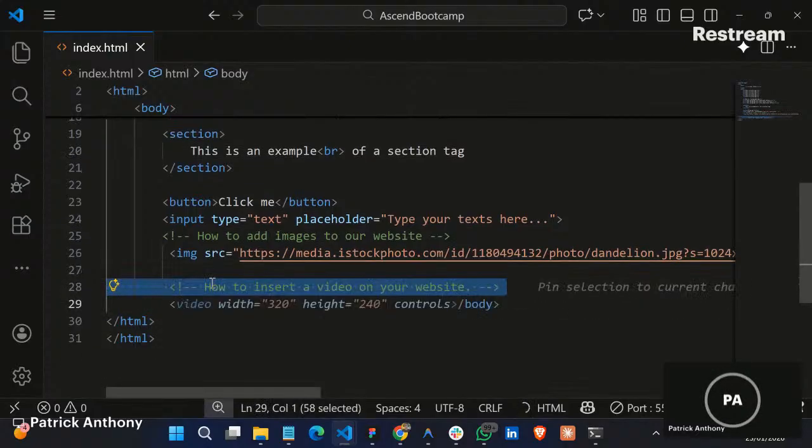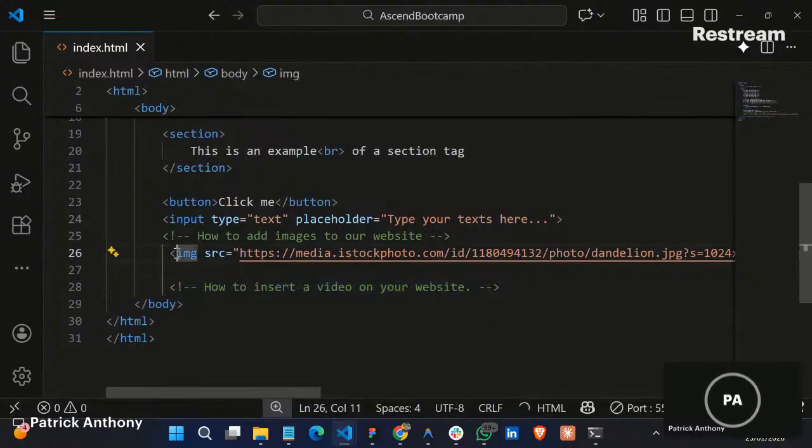So this is going to be a comment, right? So guys, this is a comment, so take notes. It starts with less than, exclamation mark, and hyphen, and closes with hyphen and greater than. Okay. So this is how you write a comment.